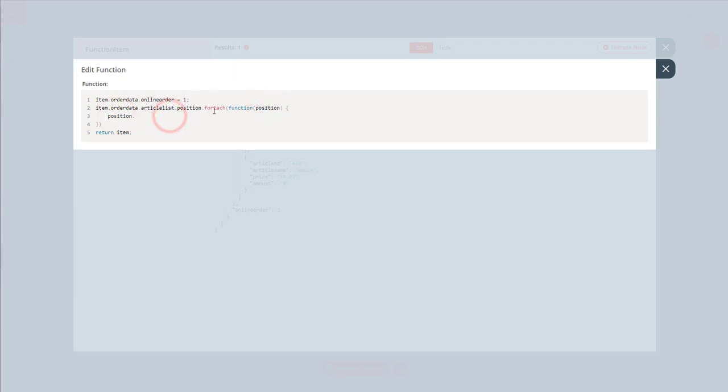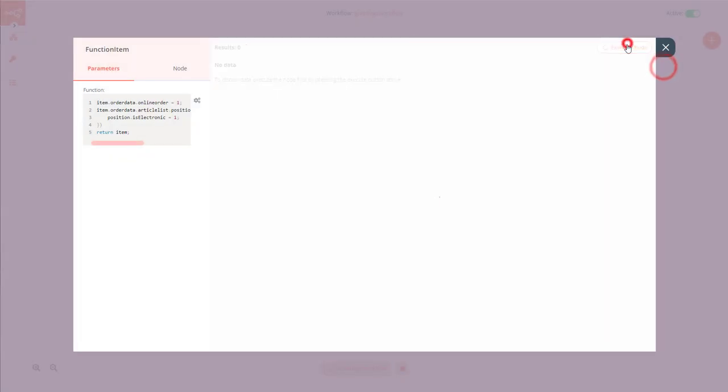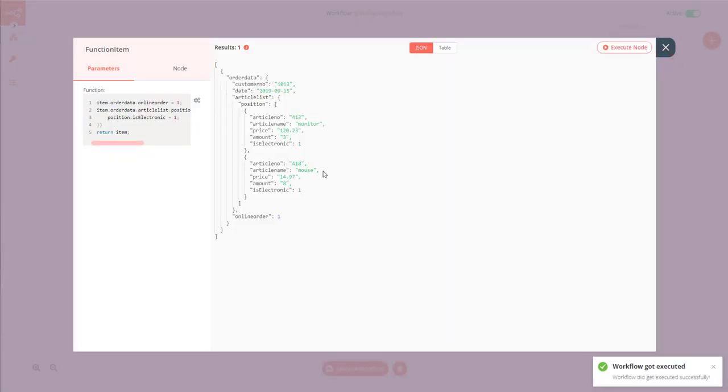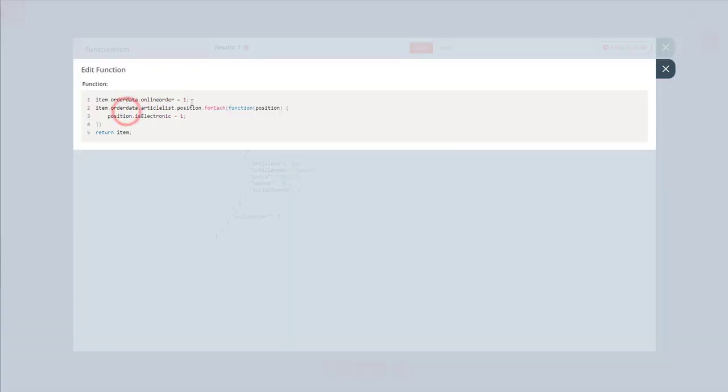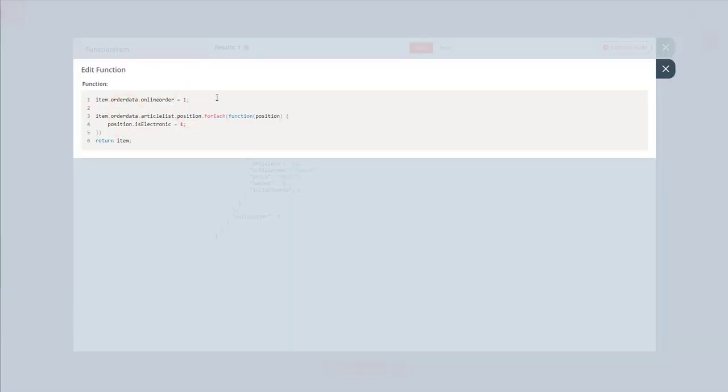So within this, there is a property, this going to be one, is electronic, and we will set it to 1. Let's see if this works. There you go. We have now is electronic in each of these. But what happens now if there is only one position? So we have to put a check into here.